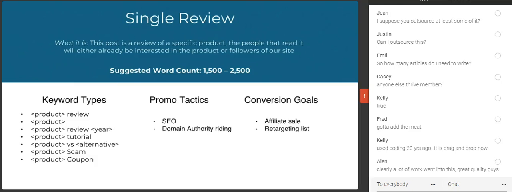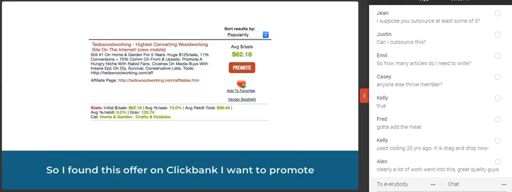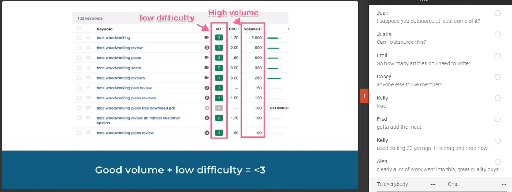etc. And really, this relies pretty much entirely on SEO, and the goal is to make an affiliate sale. So once again, I did a real life example here for you. I went on clickbank.com and I found a product called Ted's Woodworking, which is a big woodworking affiliate offer. They pay $62 per sale, so it's pretty interesting if I manage to rank for it.